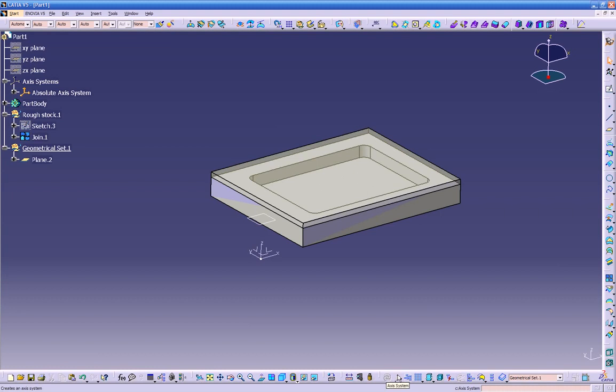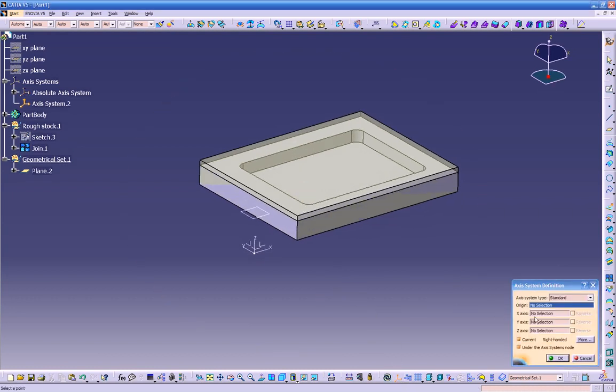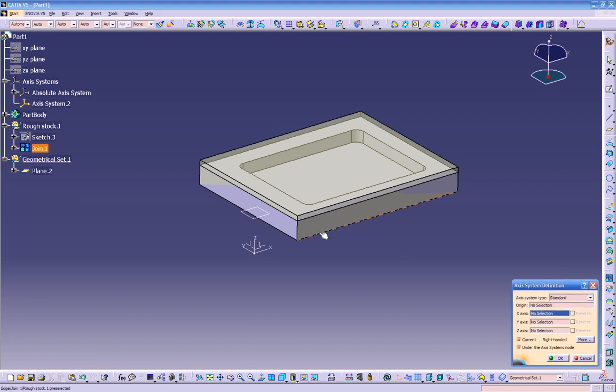So this icon down here is called axis system. If you click on it, it's going to ask us for the X, Y, Z direction. So if you click on X, you can tell it I want this edge to be X and I want this edge to be Y. It's upside down, but there's no problem. If you want Y to go in the other direction, you just click reverse and watch what happens.